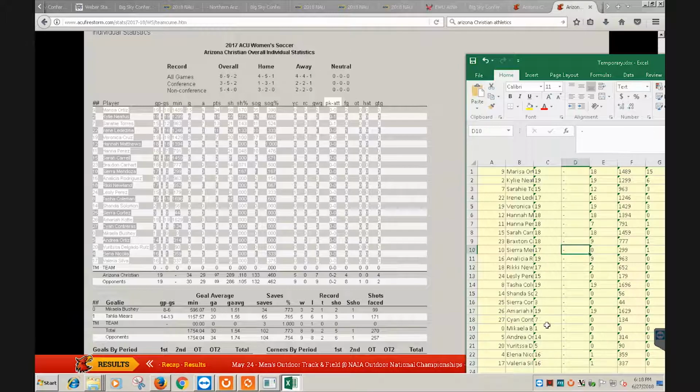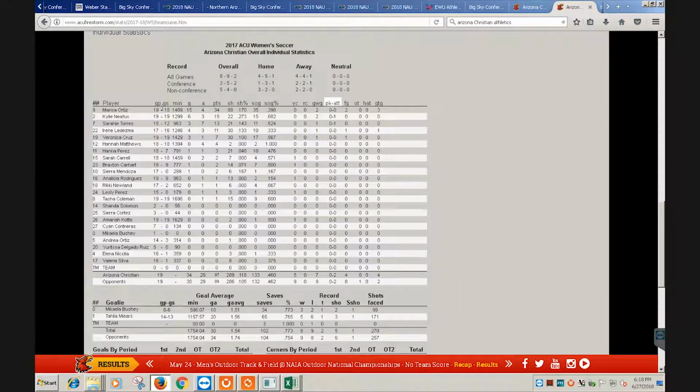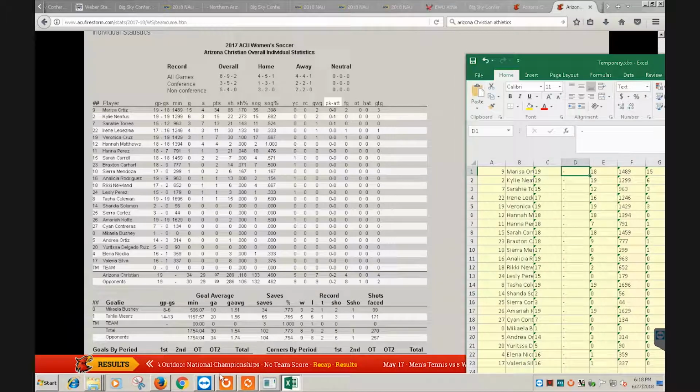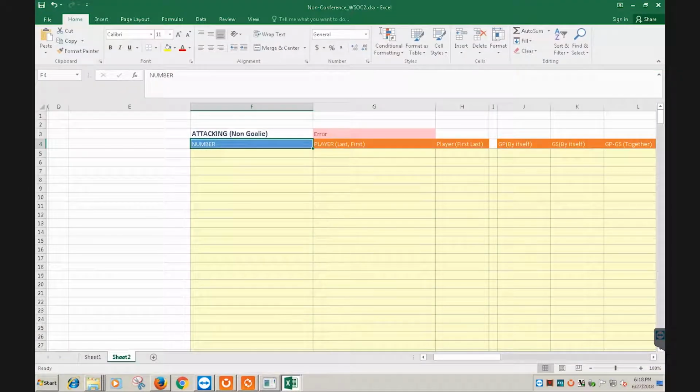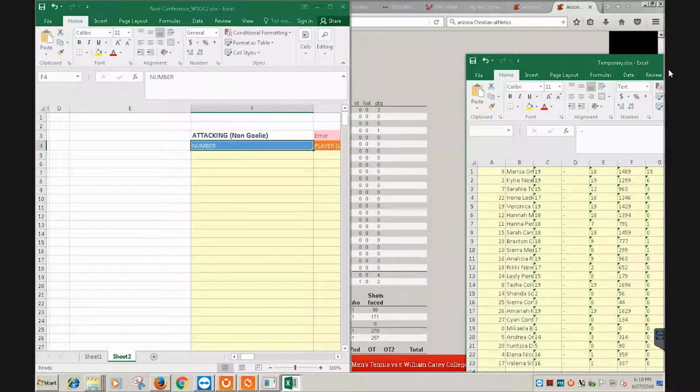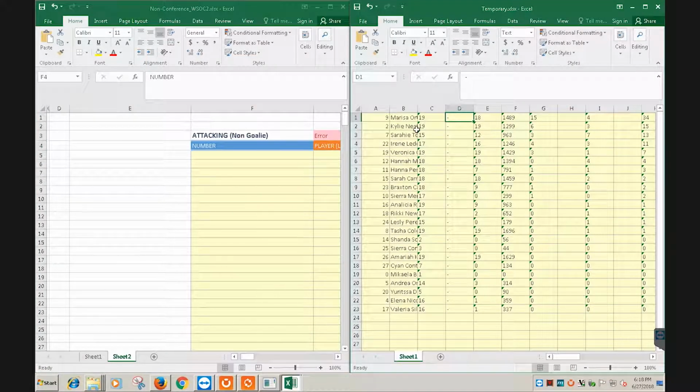Alright. So here's the thing with this. See how certain things might look like they're one cell, and they are on the Big Sky page, but this one, these are 3 different cells for the GPGS. And some of them don't do that. So this is what we're going to have to do. We're going to have to grab this temporary file, and then let's grab our non-conference file. Let's put the non-conference on the left and the temporary on the right. It doesn't really matter, whatever you want.